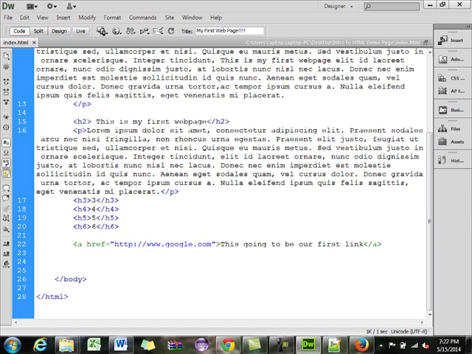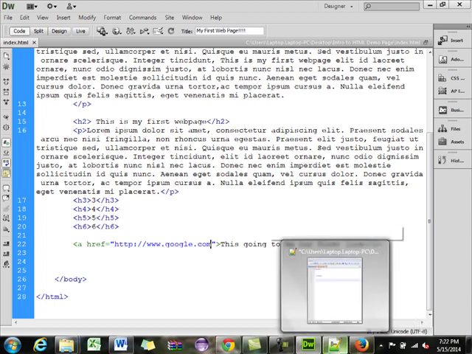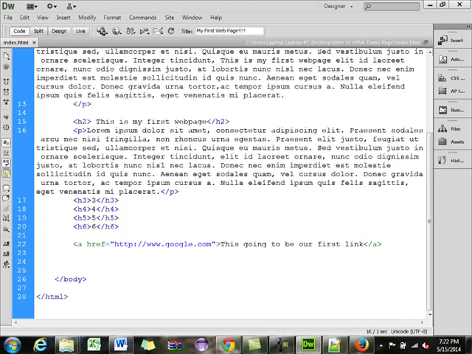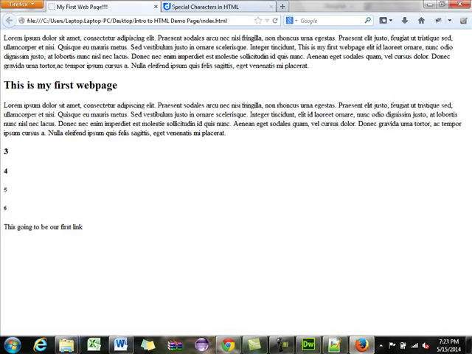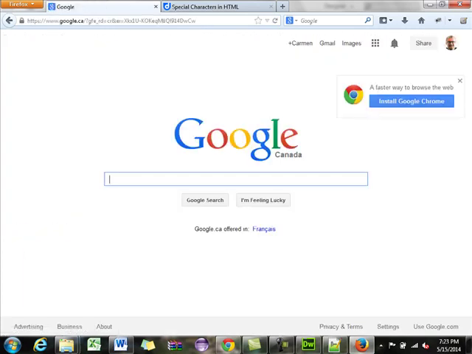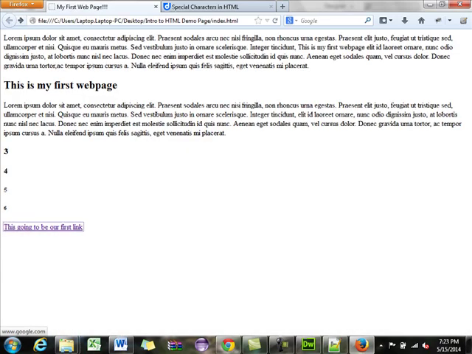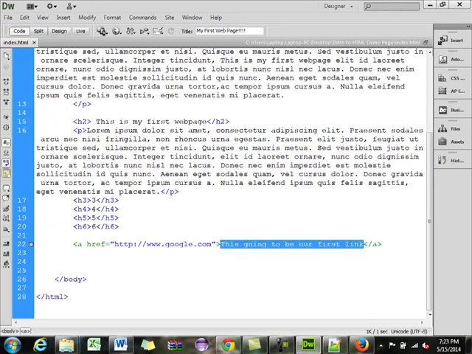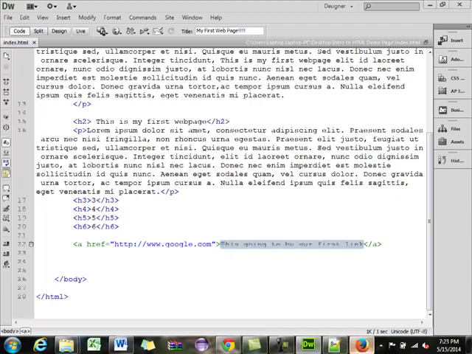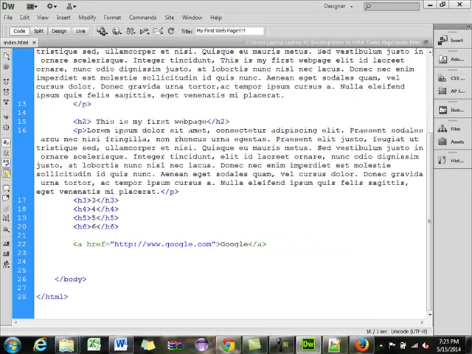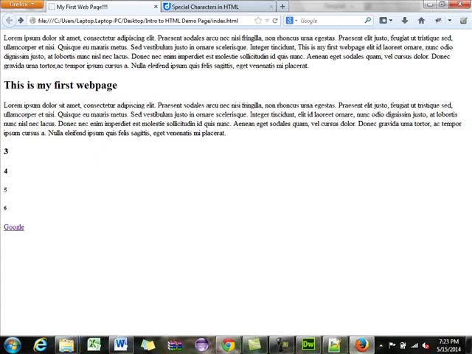Save it. Okay, now let's head back to Firefox and refresh. And here we go, here's some action. We now have a still lame but not totally lame web page. Notice that the text between the A tags is the text of the link. If I change this to Google, then it'll say Google.